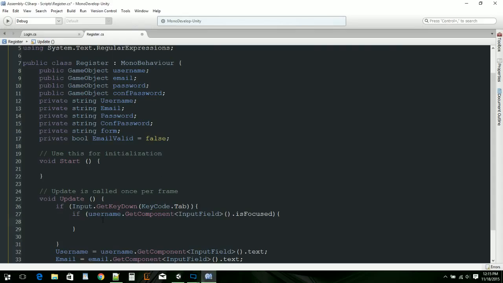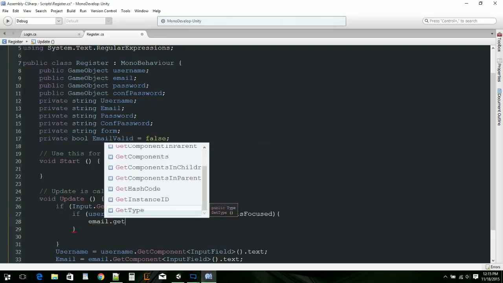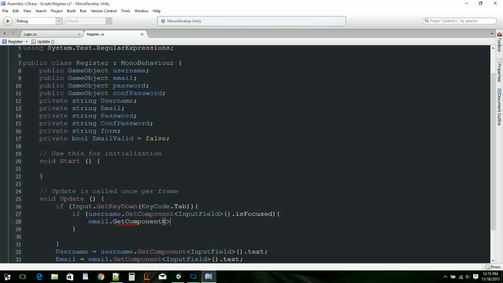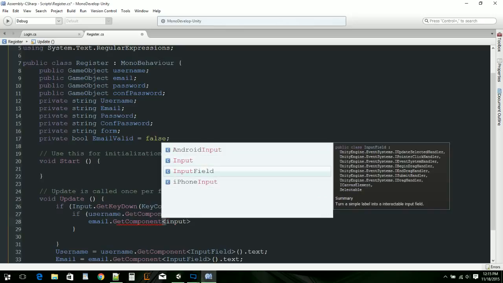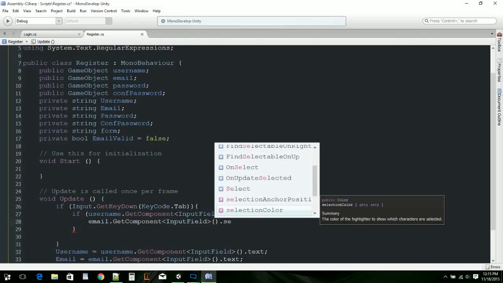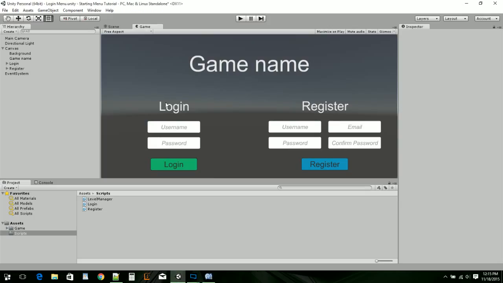So username is going to go email dot get component, and it's going to be input field, and dot select. So select is basically a function that basically clicks on the next one. It basically is the same thing as clicking on it.